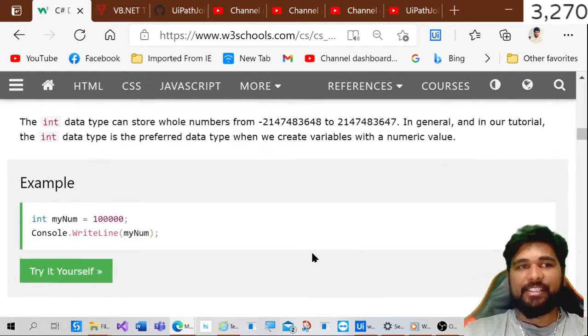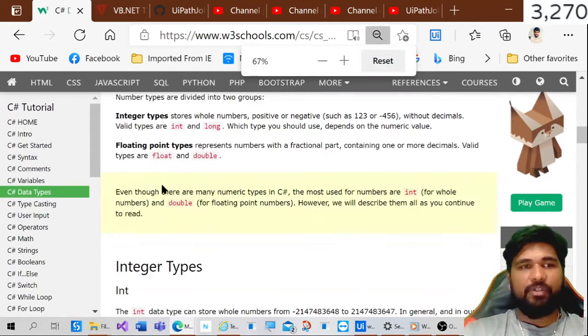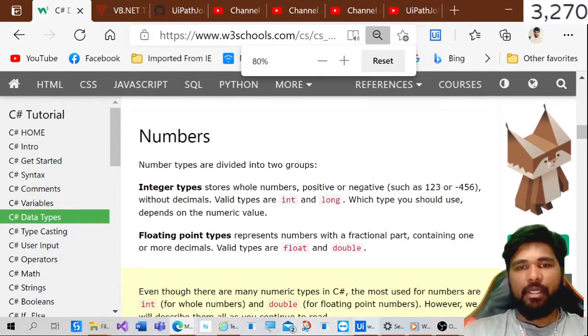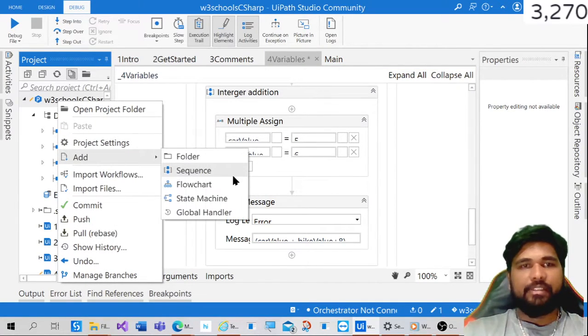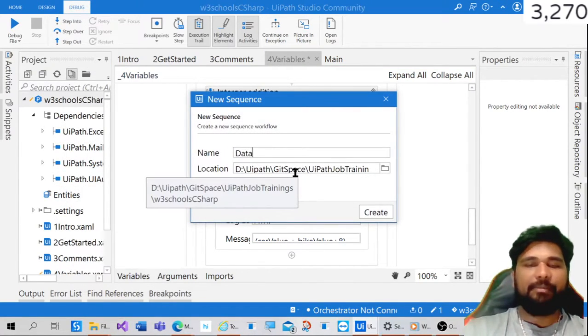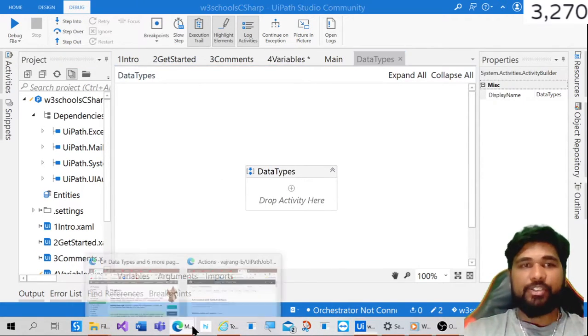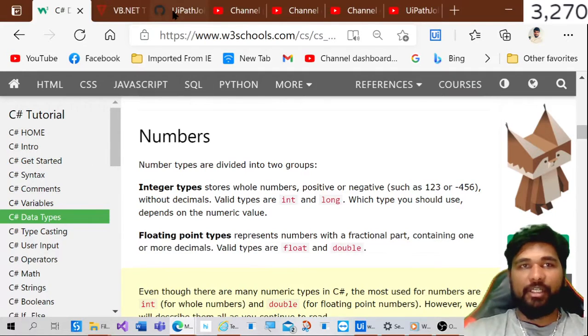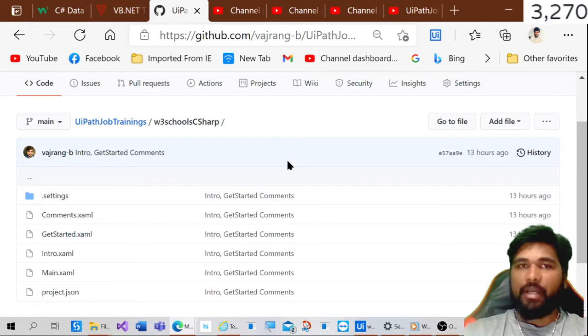Let's start with an example, and we will see what the type of it is. So we are going with data types, and I am going to start with a new sequence, data types. All the code that I have created is already published in GitHub, so you can go ahead and see the code here, and if you want you can import the code. But if you are not able to understand, you can come back and see this video.